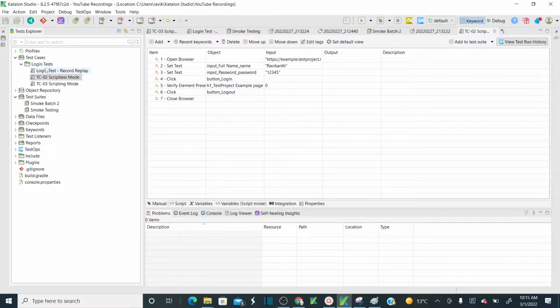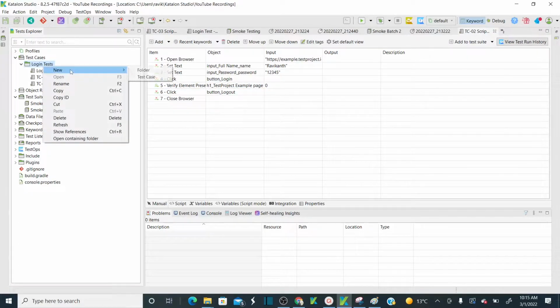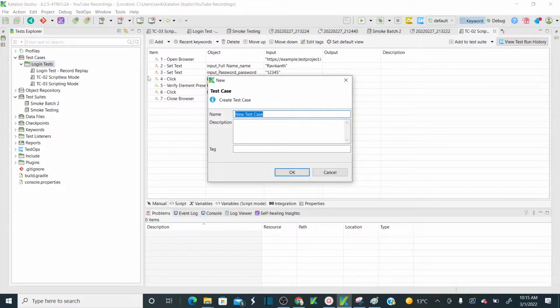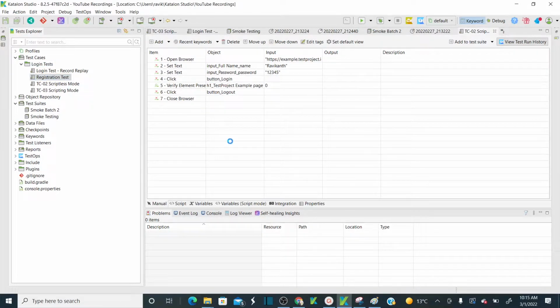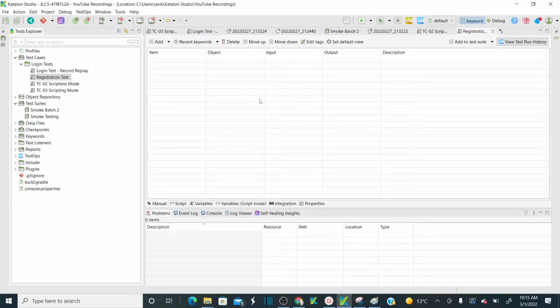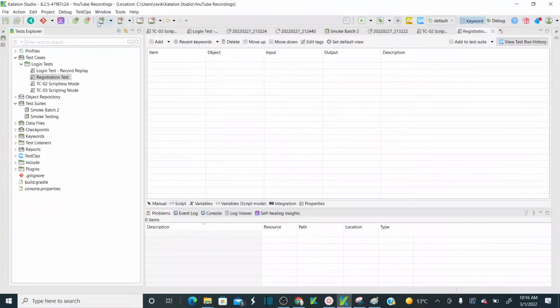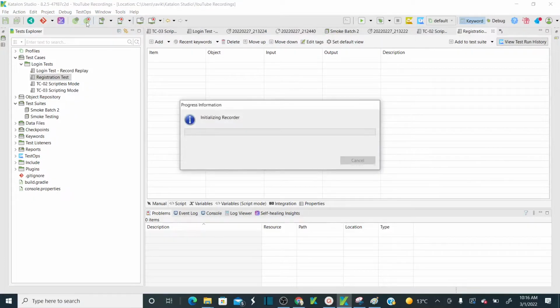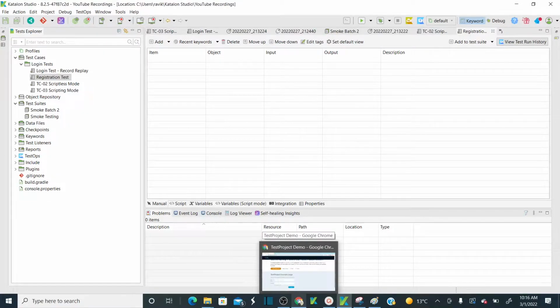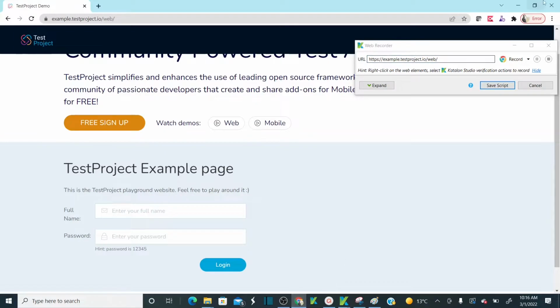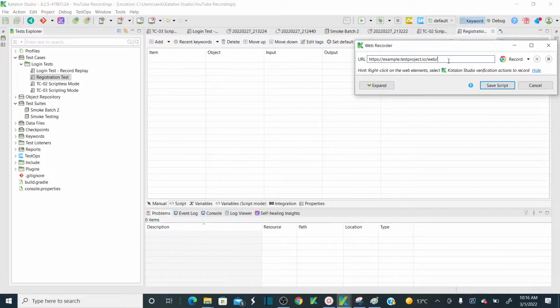Now let me create another new test case related to registration. Let me automate registration. Registration test. So let's automate registration functionality. This is my new test case. Let me start recording, record web. Let me close this browser before I start recording. This is my website, and then click on record.